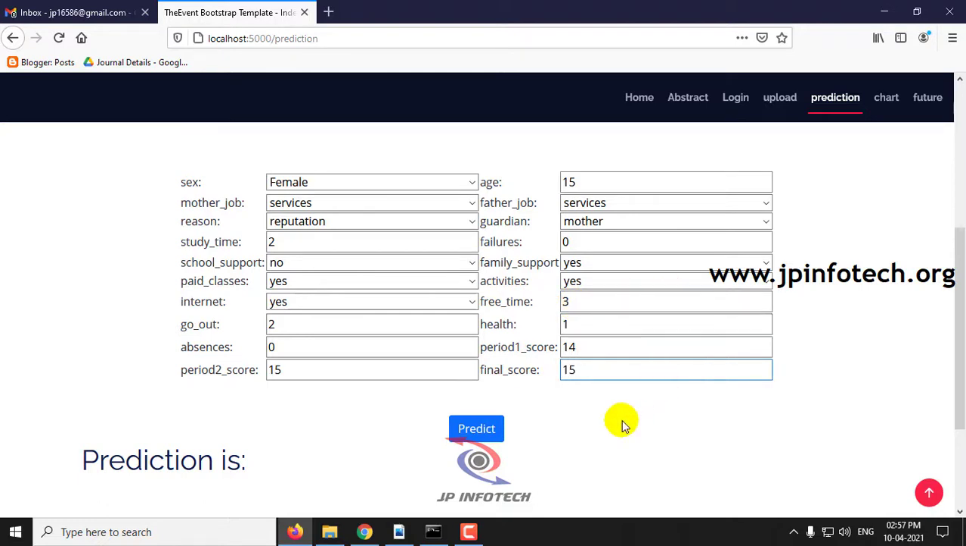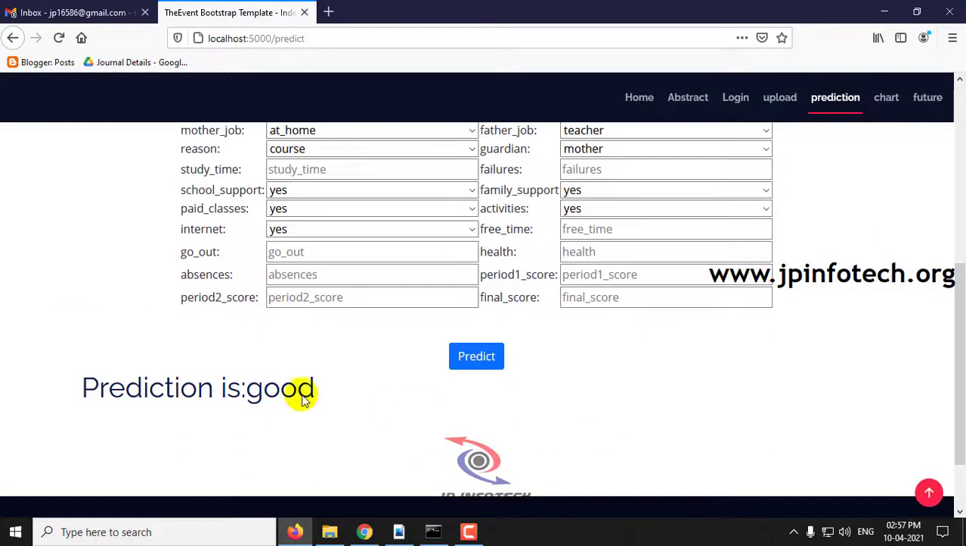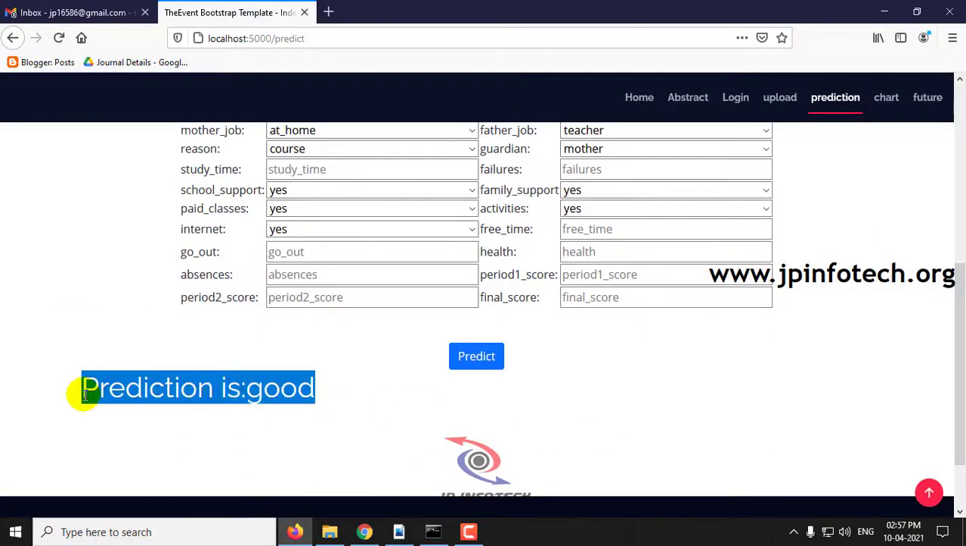For this case, we'll check the prediction result and click predict, and here you can see the prediction result is good.